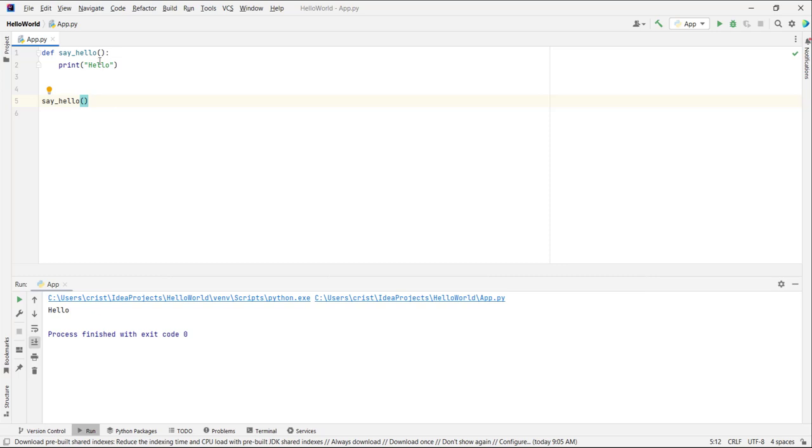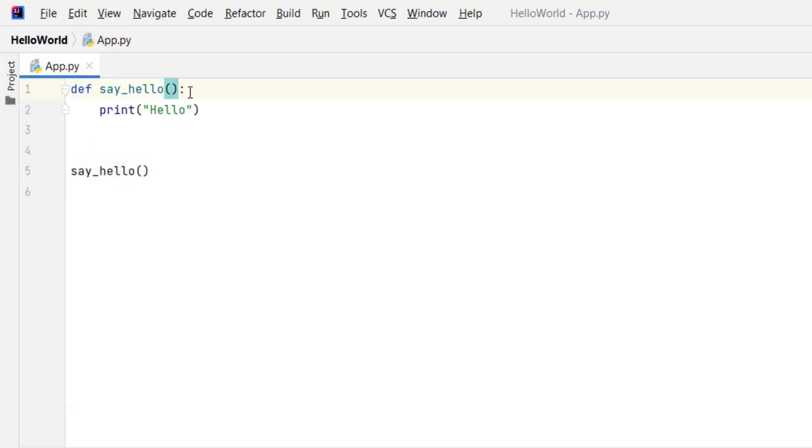Now, as I said, inside the parentheses, we can define parameters which can take a value when we call the function later.